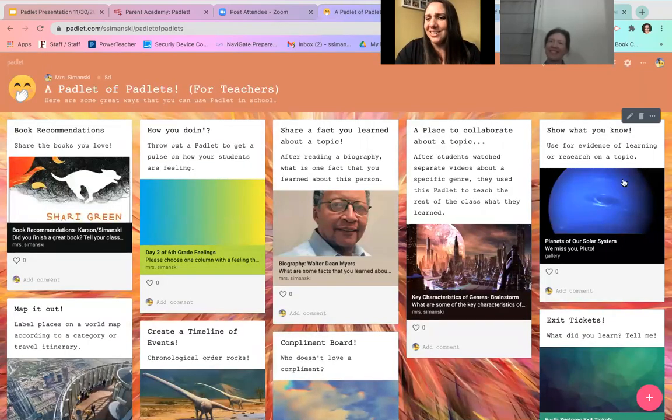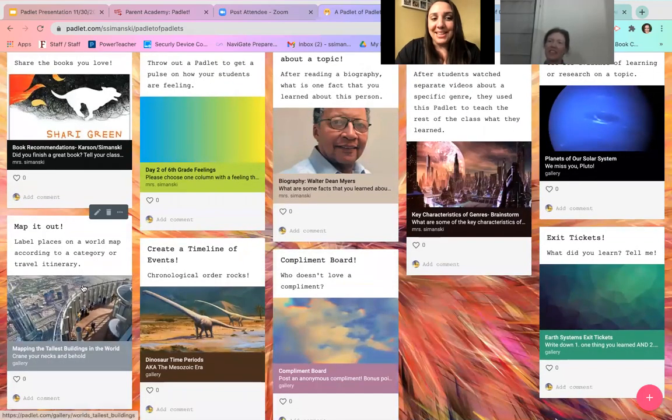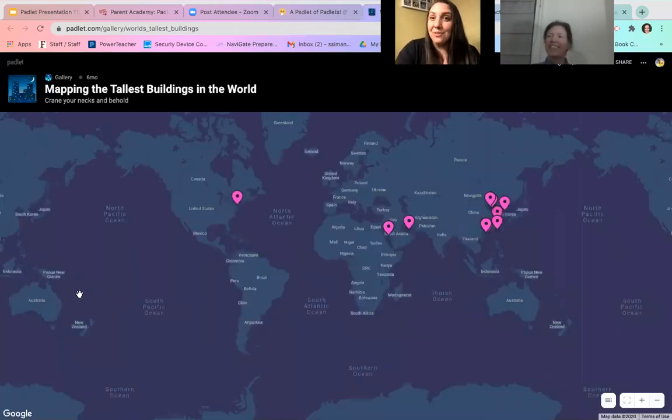Just a couple more, show what you know, mapping things out. This is a really cool use for Padlet. I haven't used it yet, but I'm really looking forward to it. If your child is in 6th grade, they are reading No Summit Out of Sight right now, and we're looking forward to using this Padlet for No Summit Out of Sight to map out where Jordan has gone in the world. As you can see, this one was just where are the tallest buildings in the world.